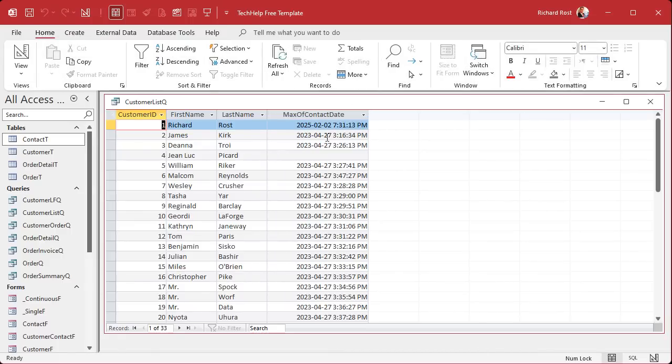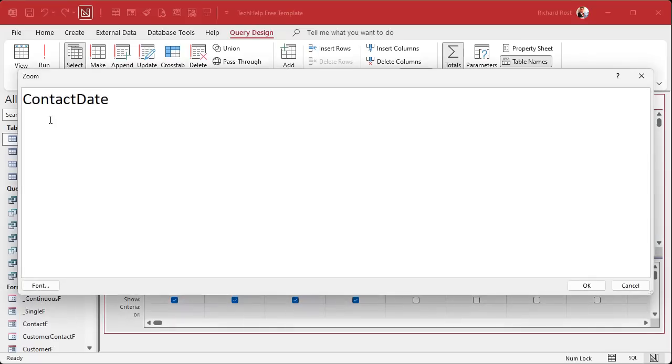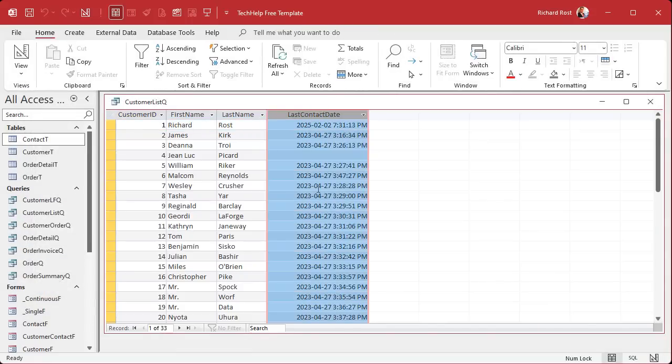Max of contact date. Let's rename that. Let's call that last contact date. Again, Shift F2 to zoom in. We're going to use an alias here. Last contact date, colon, contact date. We're just giving it a new name. That's called an alias. Got a whole separate video on aliasing. I'll put a link to that video down below. But that just renames it, so when the final field comes out, it's last contact date.